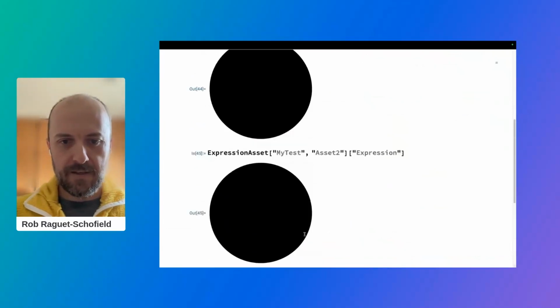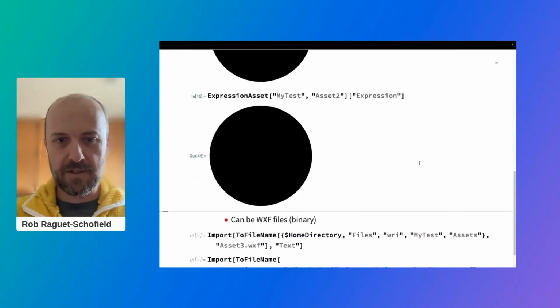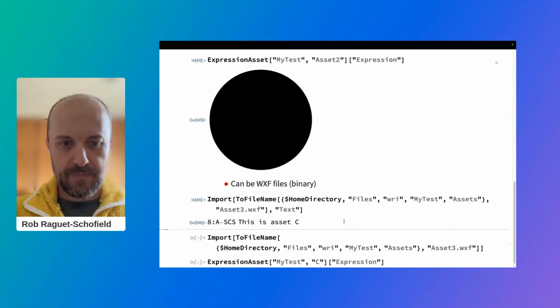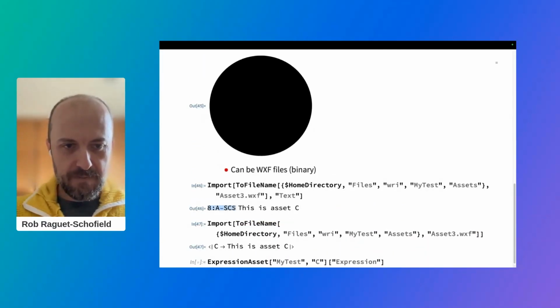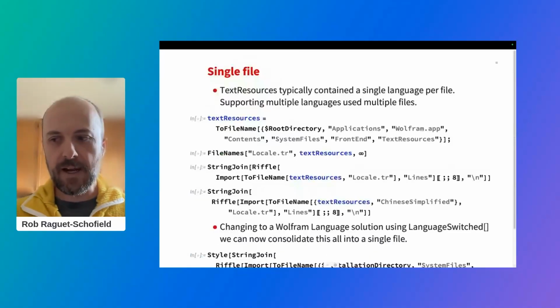So we can ask for asset2, and it will just get the contents of asset2.wl. We can also use binary WXF files, which you can see here, there's some binary stuff at the beginning of this. And then when that is read in, it's an association of key value pairs. And so when we get the value of asset C, this is asset C.